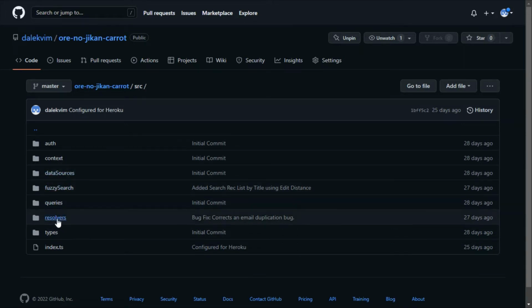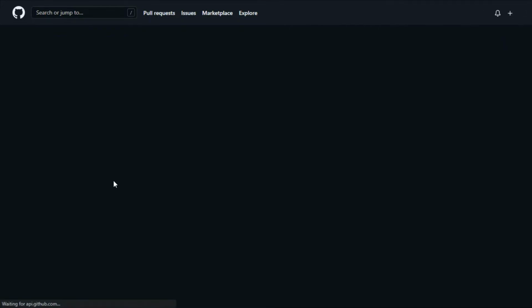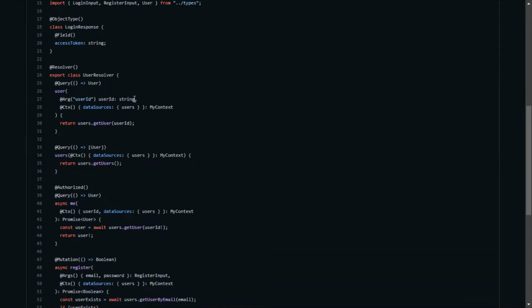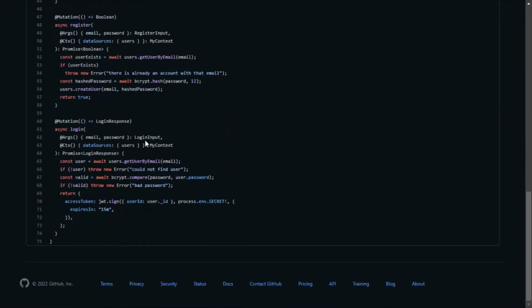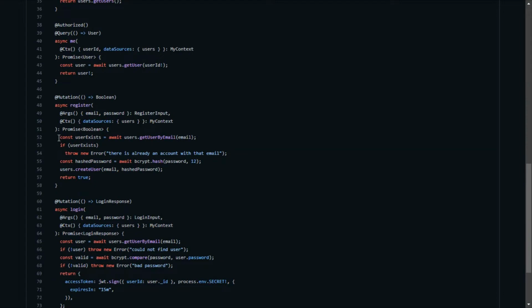So we have resolvers, and we're going to go to the user resolver over here. If we go down here, we can see here is a login mutation, and here's the register mutation. Our register should go first. The first line checks if the user exists, and we use the getUserByEmail method. This is a method that I implemented myself, and also createUser, and this is from the same class.